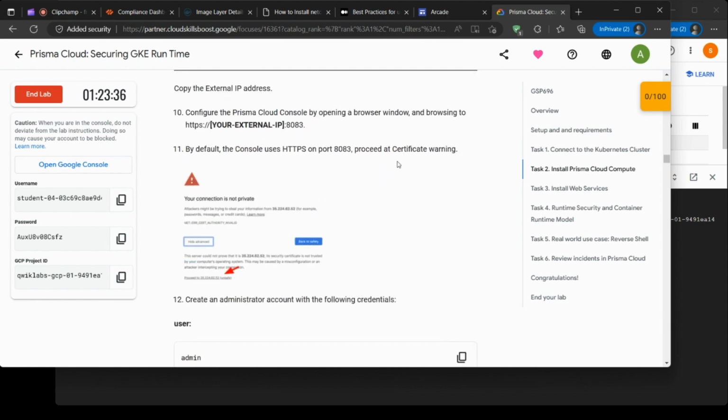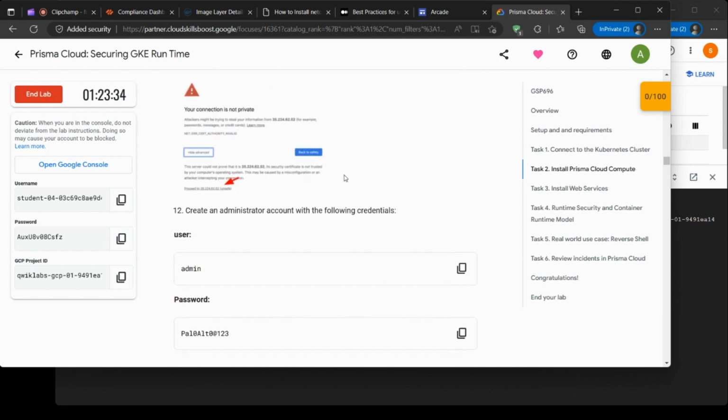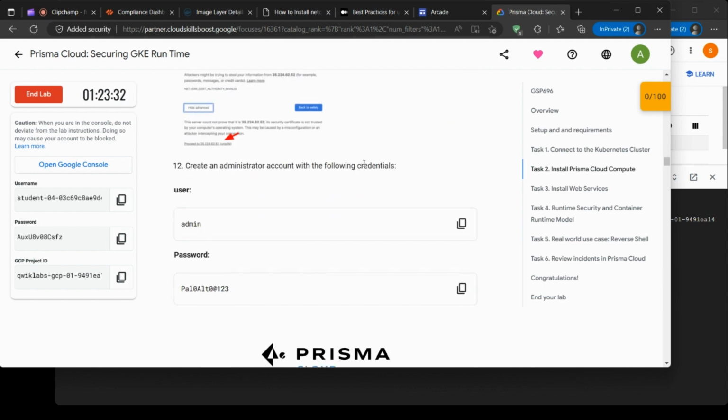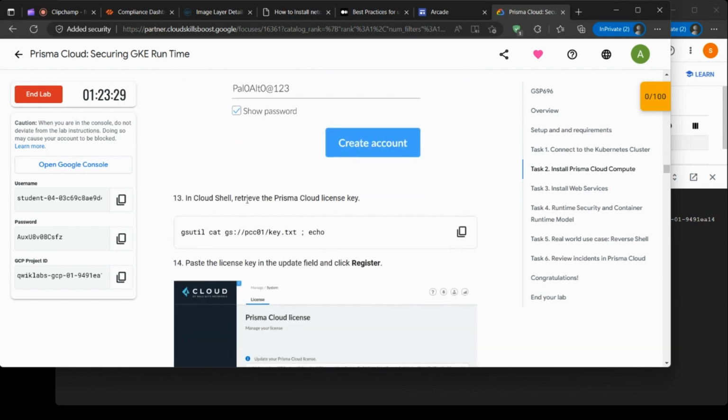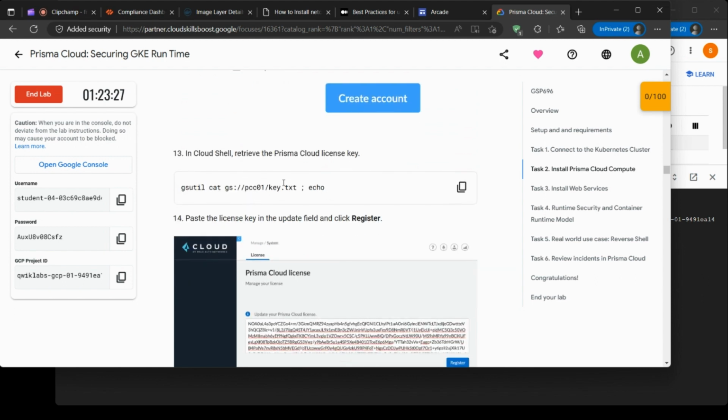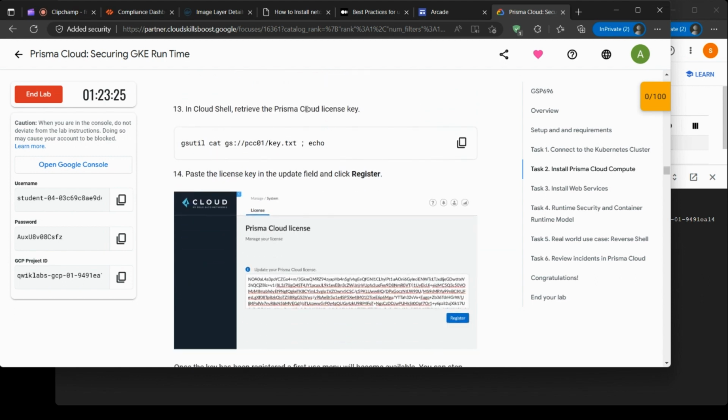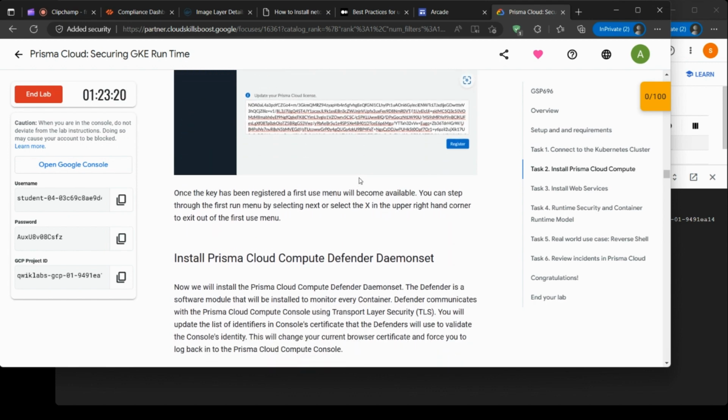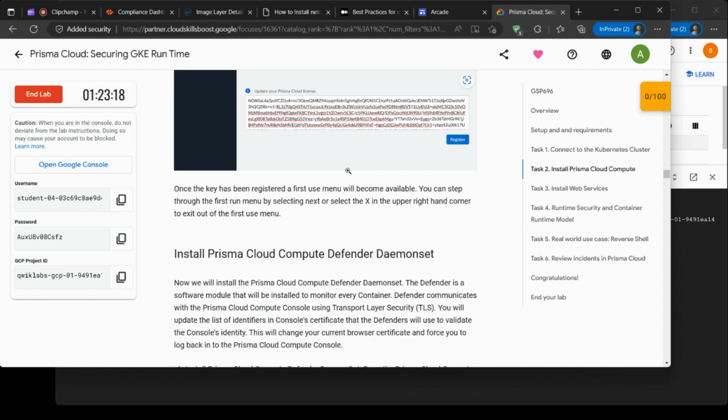Proceed after the certificate warning and create an administrator account with the following credentials. Okay, in Cloud Shell, retrieve the Prisma Cloud license key, paste the license key in the update field and click register. Once the key has been registered, a first use menu will become available. You can step through the first run menu by selecting next, or select the X in the upper right hand corner to exit out of the first use menu.